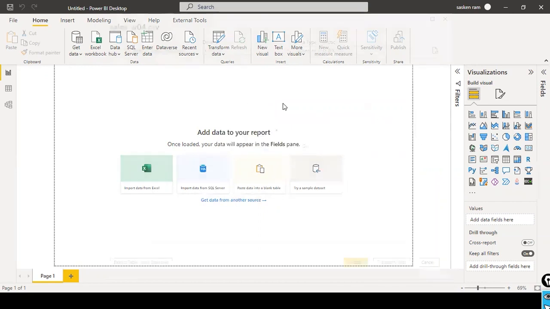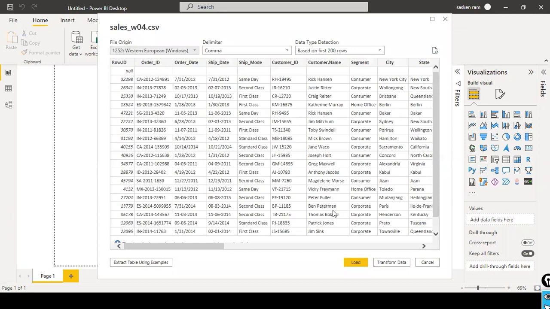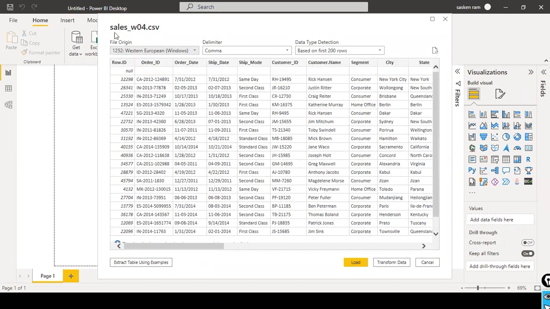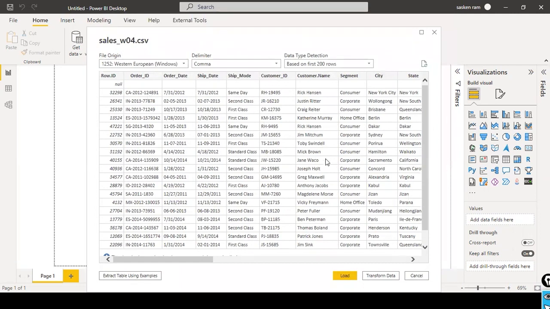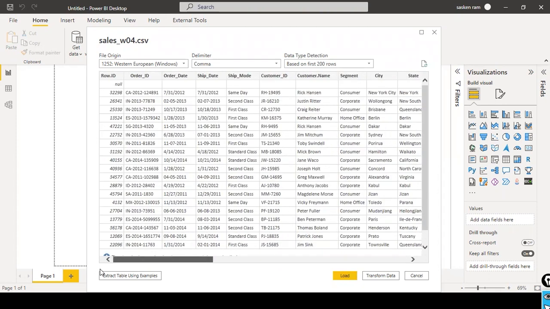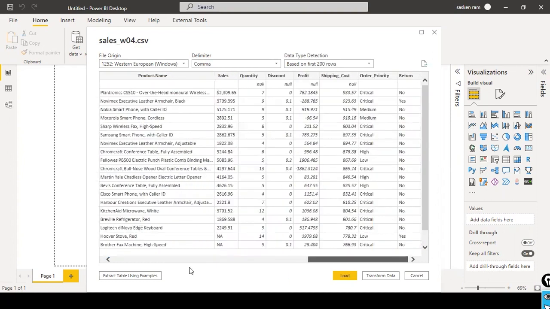Since the volume of the data is not high, it will not take much time to load the data. So now it brought up the data preview window. This one shows only the sample records of the sales_W04.csv file. It is not going to show you the entire file data. It's just a preview window. With this, you can take a quick look at this data set and the columns to make sure that you are looking at the same file which you want to load into your Power BI Desktop, and also you can quickly find out any data related issues.